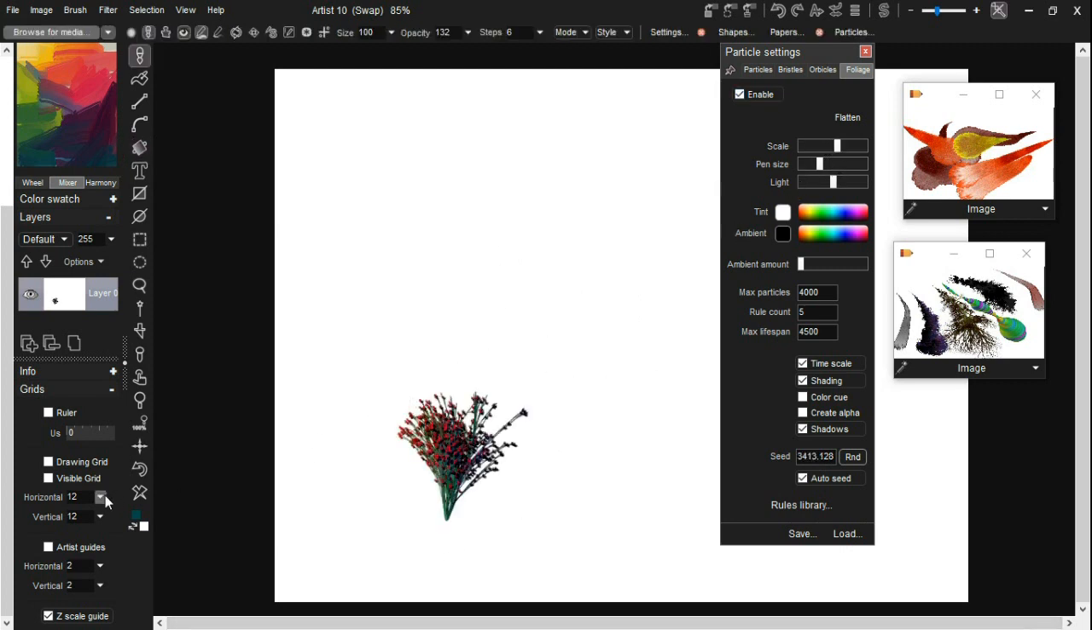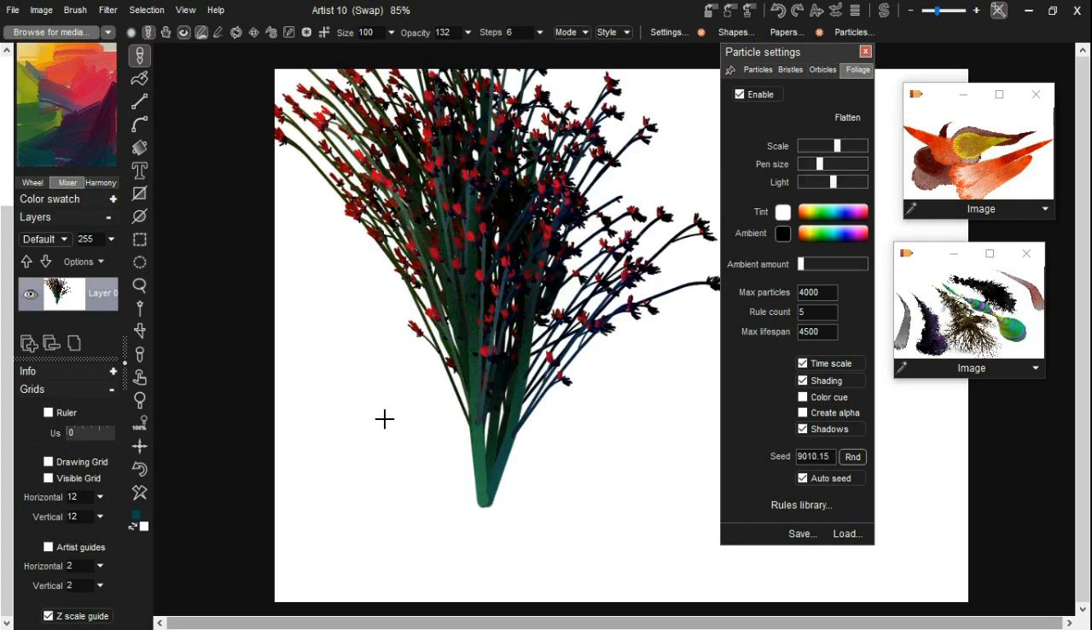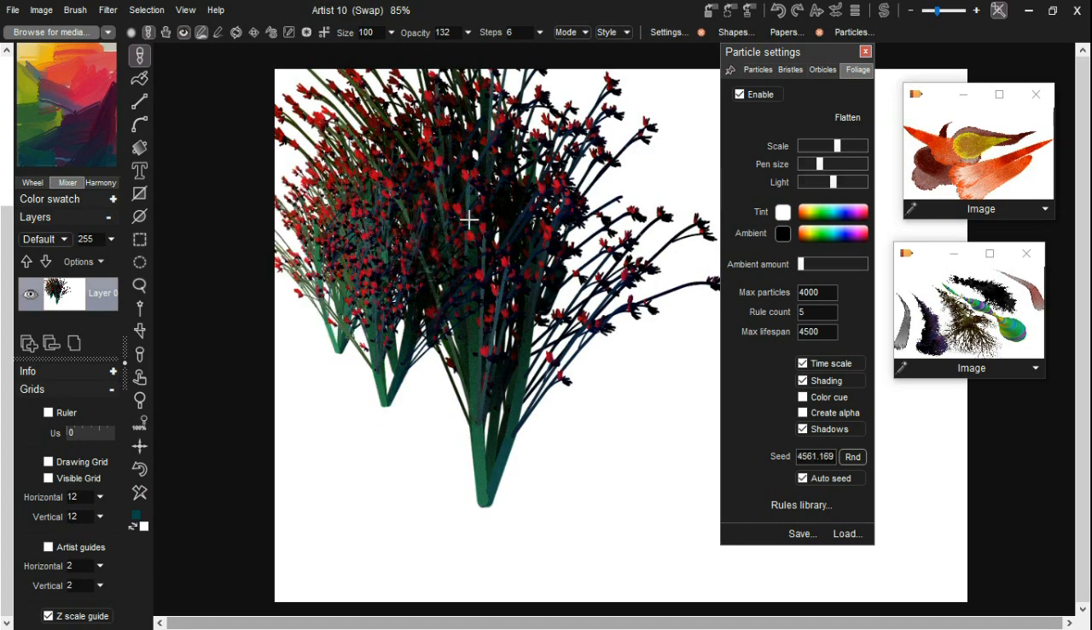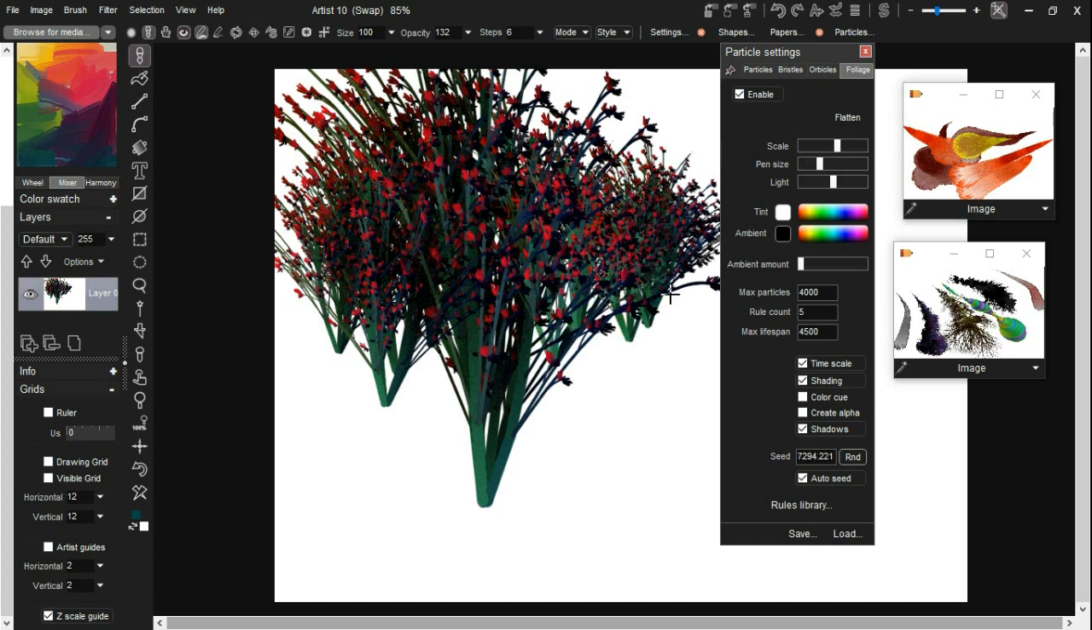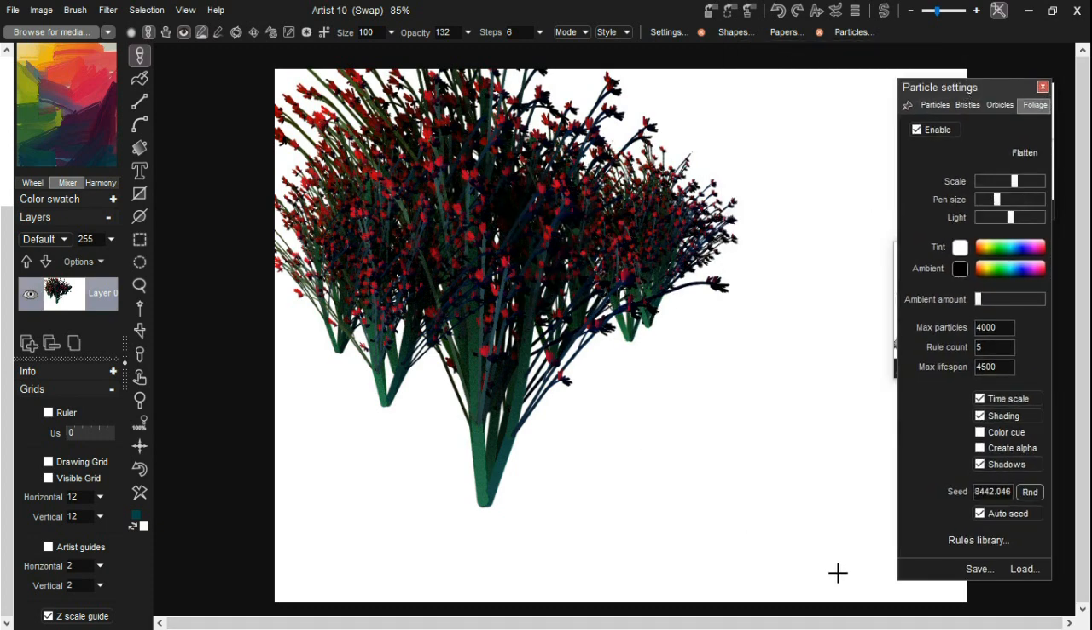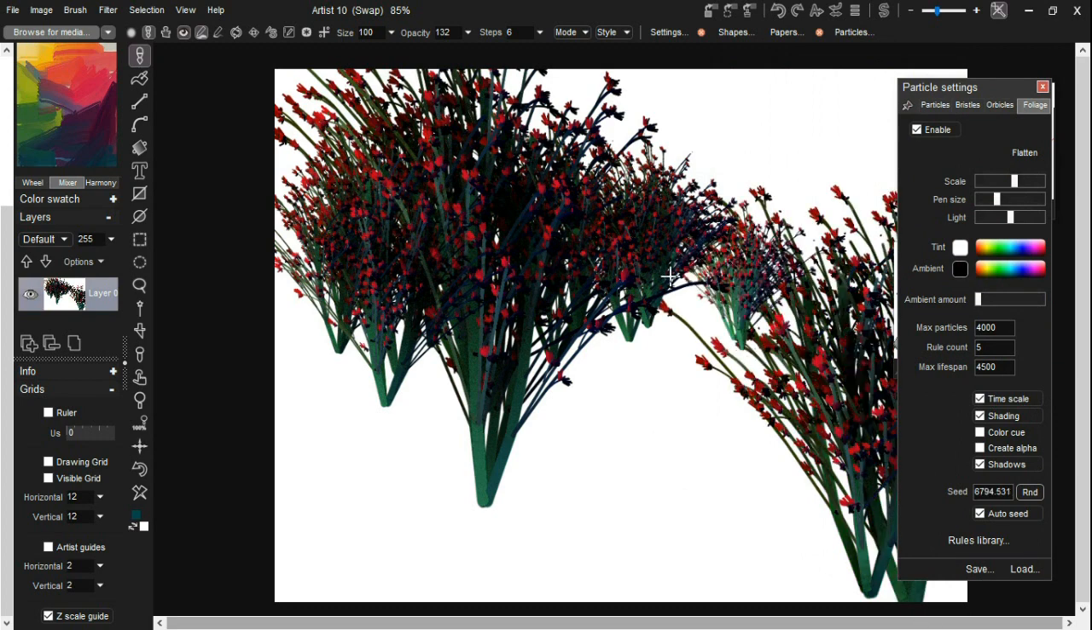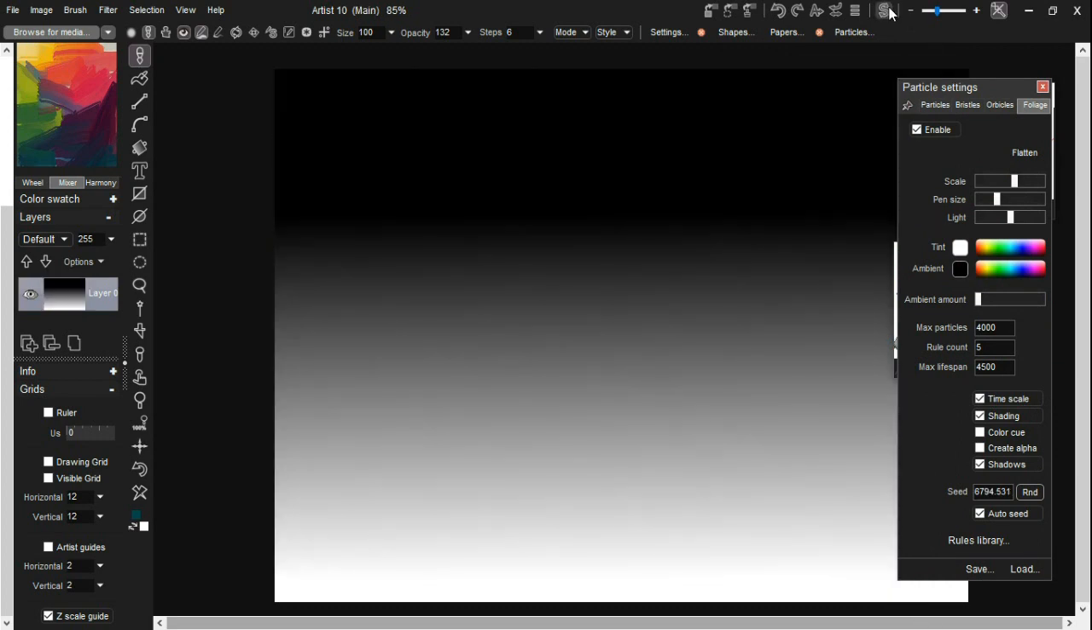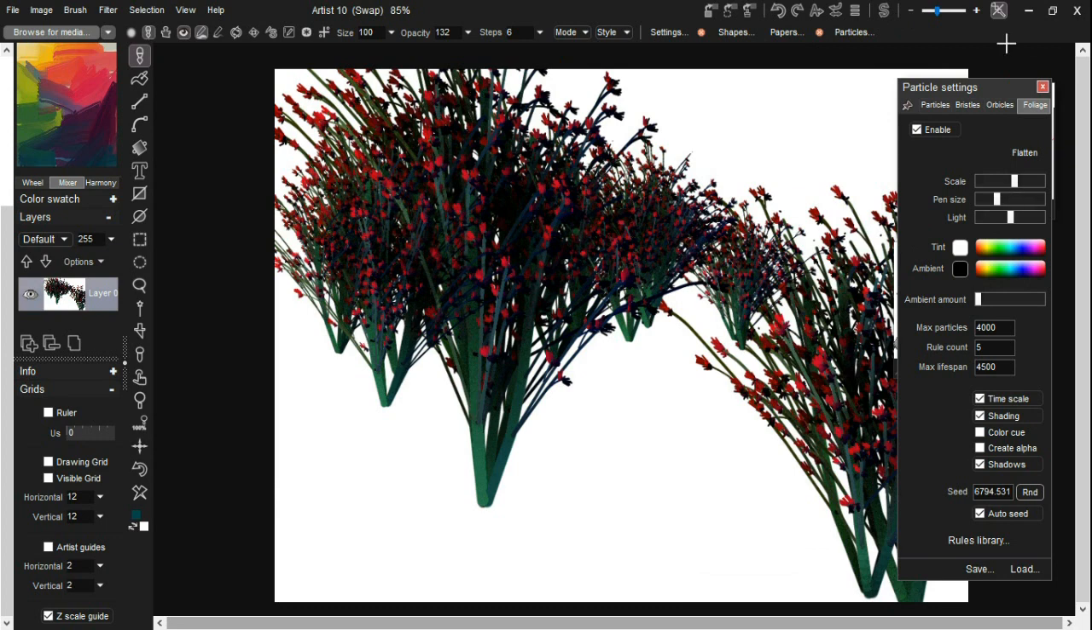Let me change the scale a little bit. We start painting that, and as we go back in that Z depth, you can see we get larger and smaller depending on, as I said, that gradient we're using in the background. Now, this is not exclusive to foliage.